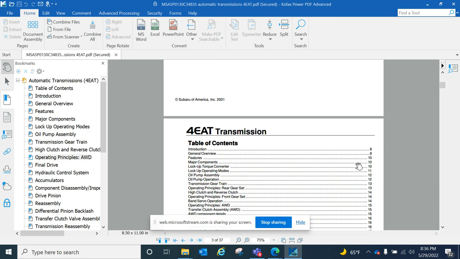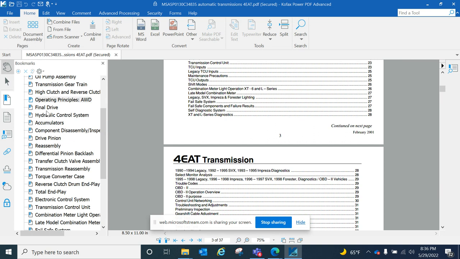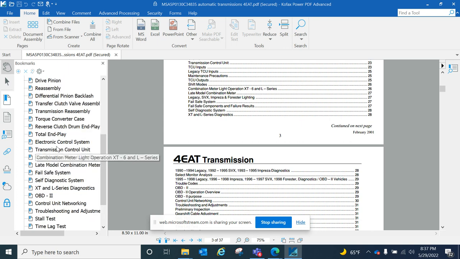And so this is a 37-page document. It goes through general overview, the features, transmission gear train, the operating principles of an all-wheel drive car, the final drive, hydraulic control system, and actuators, component disassembly, drive pinion, reassembly, all of these.